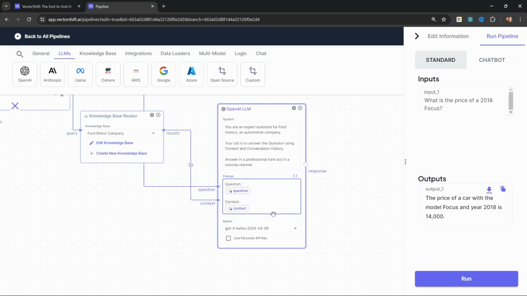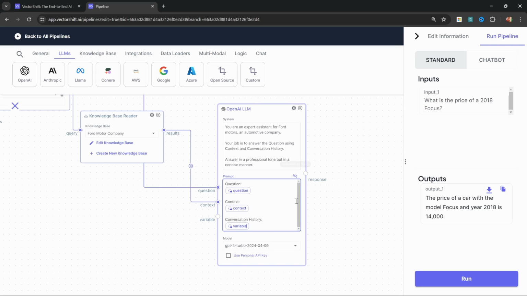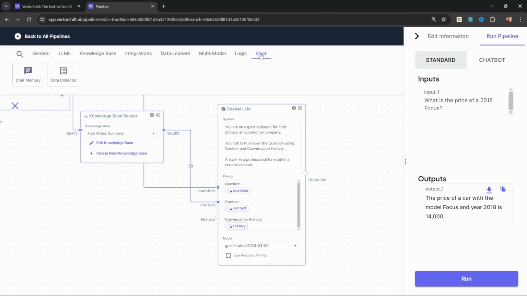And just to convert this into a chatbot, let's also add conversation history. So let's add some text called conversation history. Let's pass in a variable. Let's call this history. And let's also assign a history node. We can get that from chat, and let's add chat memory. Let's change the type to full formatted, and let's attach this to the history input.